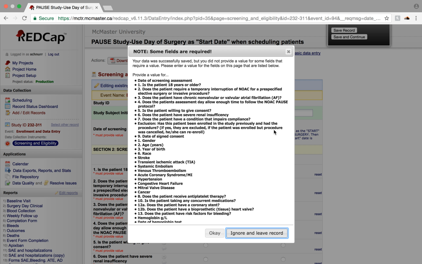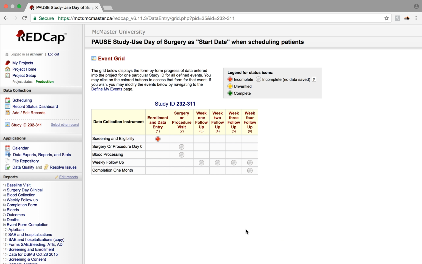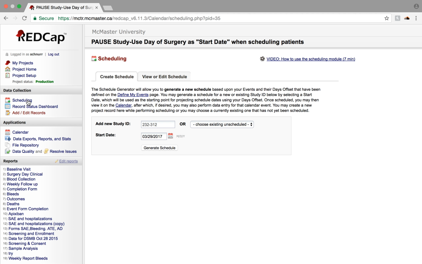All of these required fields are empty, which we know. If you need to go back and enter one, you can just push OK, or you can say Ignore and Leave Record. So now we've entered a record, and let's say maybe we want to make a schedule. So this is a really helpful function that lets you schedule patients based on their date of surgery. So we're going to click on Scheduler.